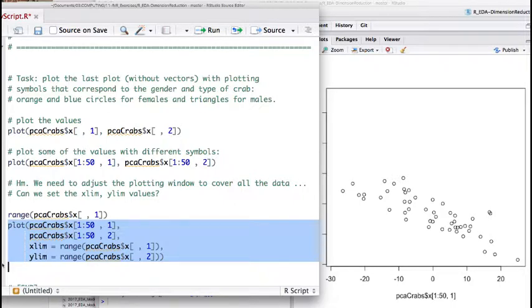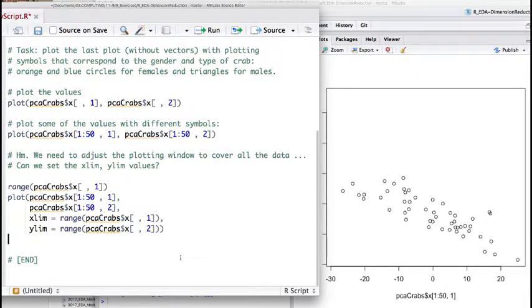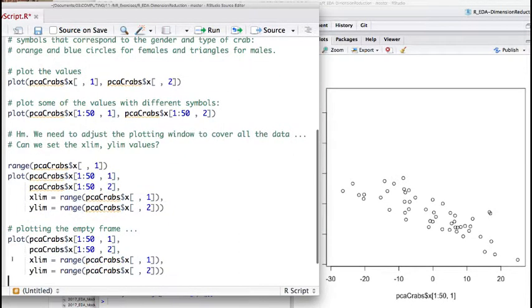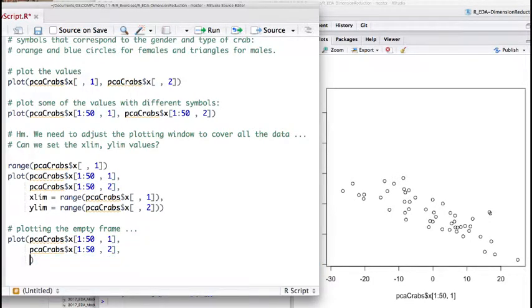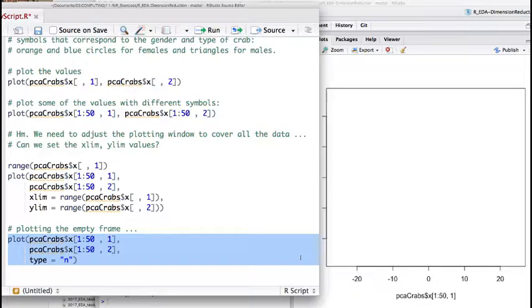So that's one way to set the plot window large enough. There's another way, which is probably preferred, much easier, and that is simply to plot the window without plotting or showing anything, as an empty window, and then adding everything we want to show through appropriate commands of points and lines and text and whatever. And if I remember correctly, we simply need to specify type equals n for none. So now we plot all of the values, but we don't actually show anything. Empty.